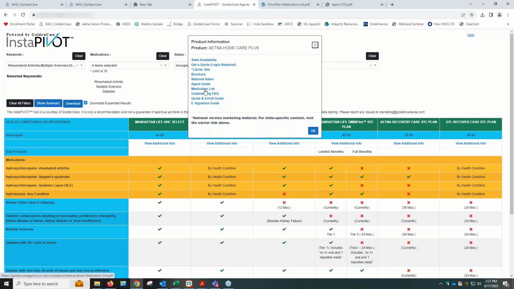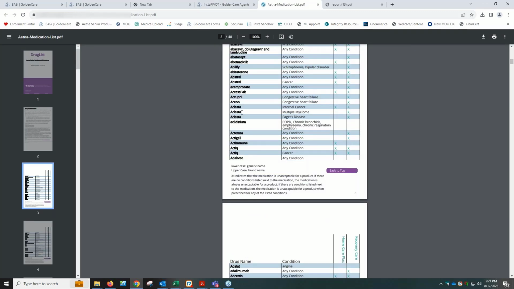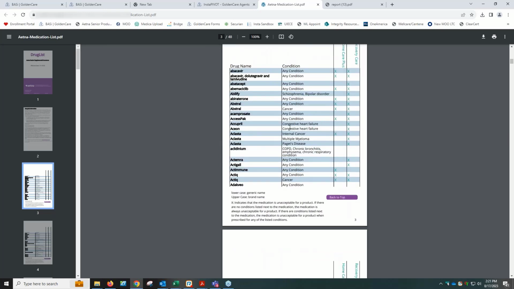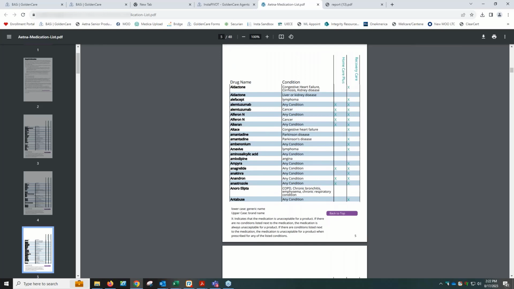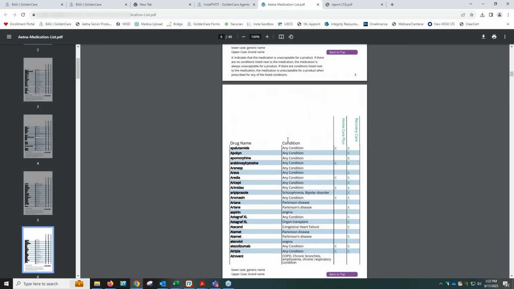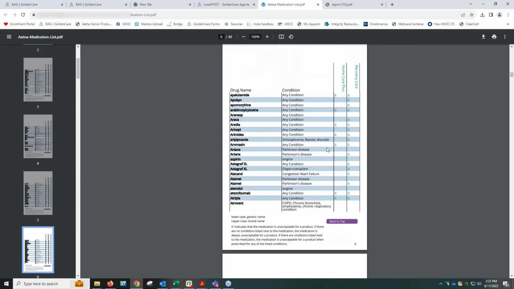And not only that, under the additional information for the different products, if there is a medication list that comes with that product, we'll include it. This one I showed you, Omniflex, before. This one's for Aetna Home Care Plus. We do have their medication list that you can see in full. So we make it easy for you to go back and see, is this result shown accurately? You can double check for your own peace of mind directly from the carrier-provided drug list if that condition or medication is accepted or not, and get a little bit more detail if you need it.